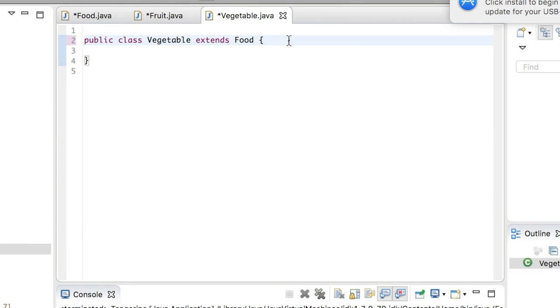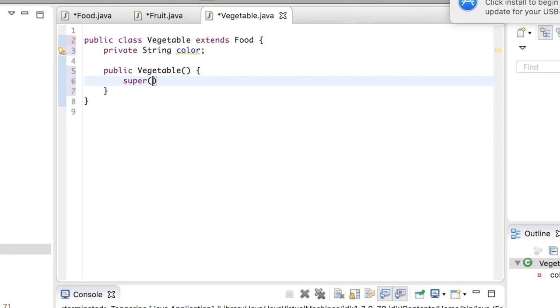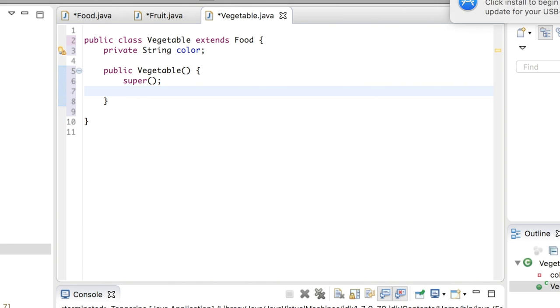But let's say for a vegetable, we want to add a new type of data field. So it's going to inherit the healthy and price variables, but we can also allow it to have another variable called color. So we can define a color for a vegetable. And so when we set up the constructor, public vegetable, we can call the super constructor, and we should also set the variable color to be something by default. So we can just set that to an empty string, or we can set that to white because that's a pretty plain color. You can also have multiple constructors for subclasses, just as you can for any other class.